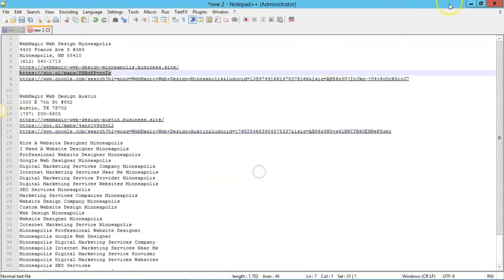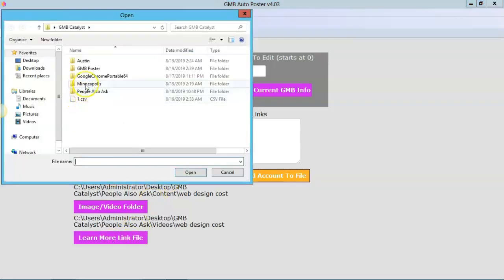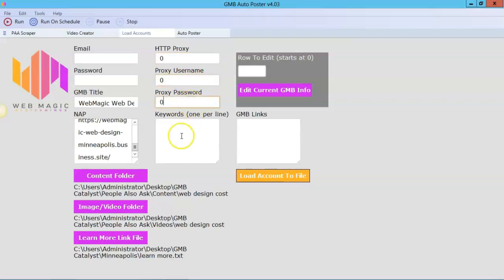Done that already. So then I just have to tell the bot where to find that file. It's under Minneapolis Learn More, and it's just a bare link in there. Proxies, you can use proxies if you have them. Private proxy for each GMB or whatever you're using there. If you're not using proxies, you have to enter a 0 into these fields, okay?